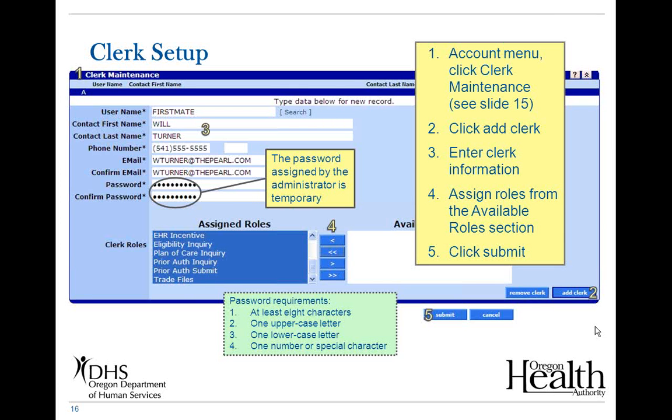Keep in mind that the password that you assign here must meet the requirements within the green box. You'll see the green boxes down toward the bottom here. But this is a temporary password. So as soon as this person logs in for the first time, they're going to be prompted to change that password immediately. And then number 4 is you choose from the available roles, the white box on the right, and you move those over to the assigned roles. So you can pick and choose what this person has access to within your provider web portal account. And then when you're done doing that, you click on Submit.